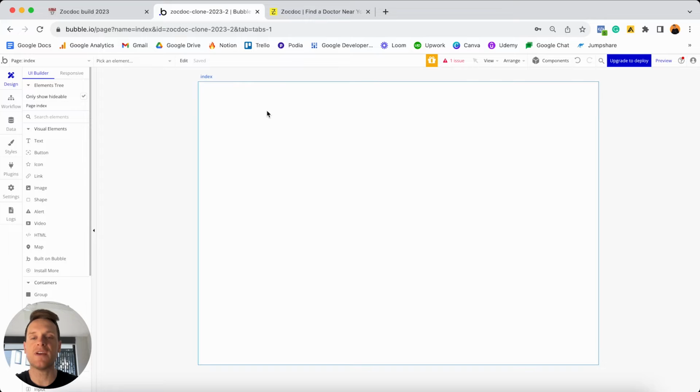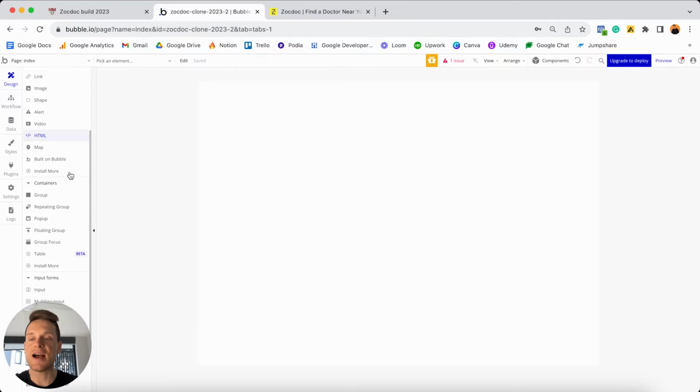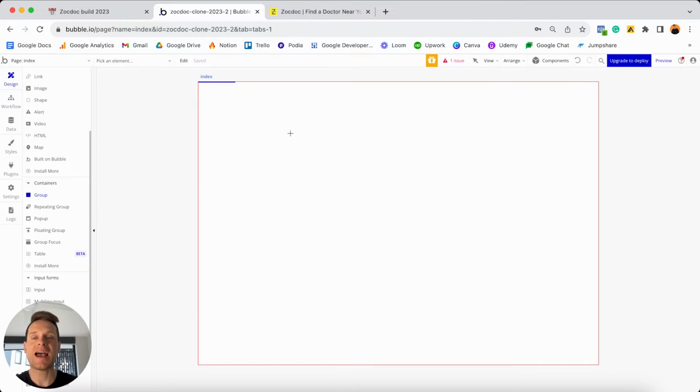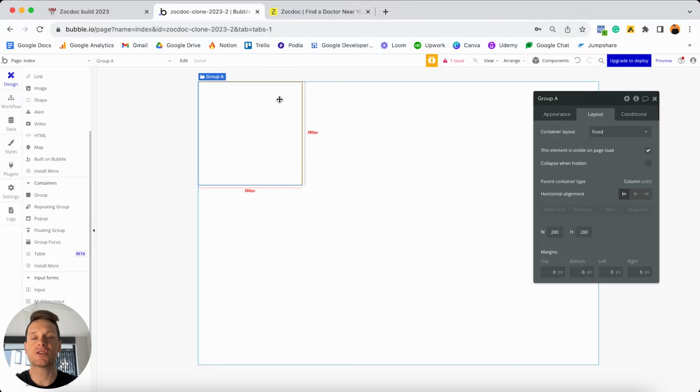We're going to jump over into Bubble here, and if we scroll on down, you're going to see this option known as the containers menu. And within this, you'll see a group element. So if I was to add this onto my page, it just looks like a square on my page. But group elements within Bubble are incredibly powerful. Groups are like small pages that sit within your overall page.